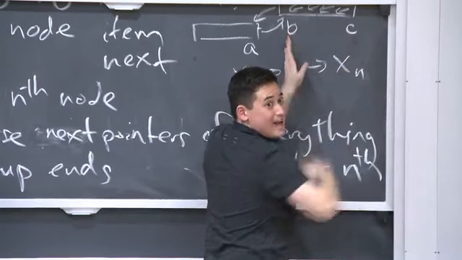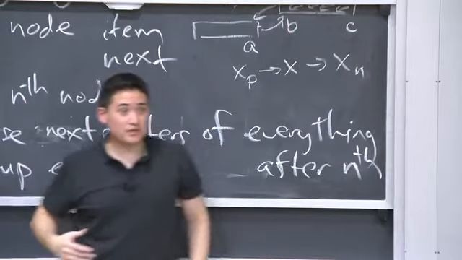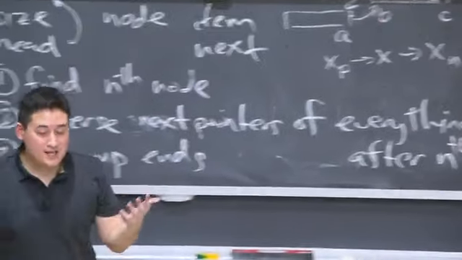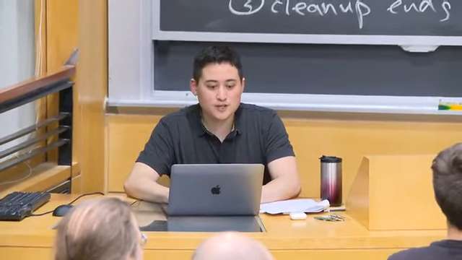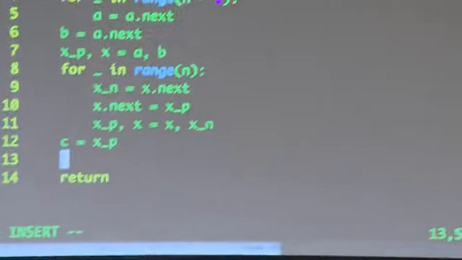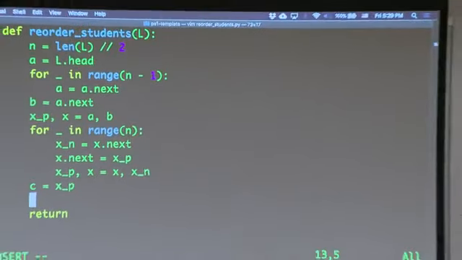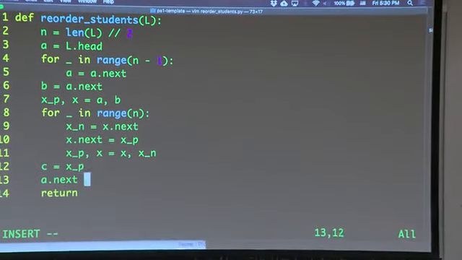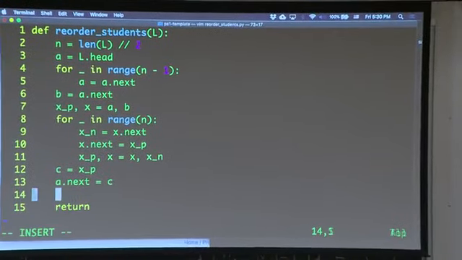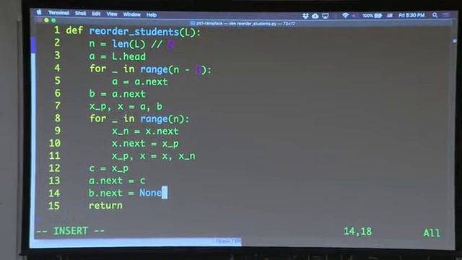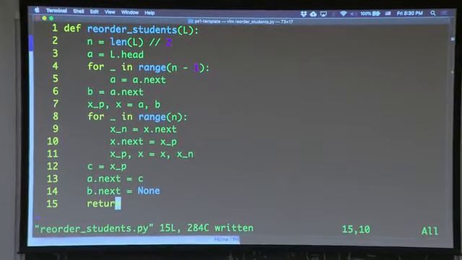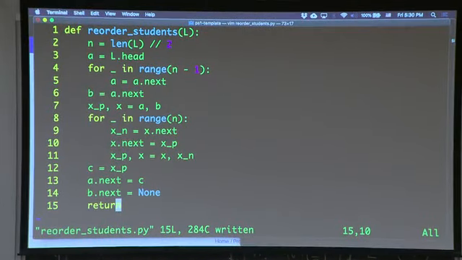The nth one, now x is None because there's no pointer at the end of the list. So xp is C. I'm going to set p equal to xp, just for me to remember what these things are. And I just relink these two pointers: A.next should be C, and B.next should be None. Does that make sense, everybody?